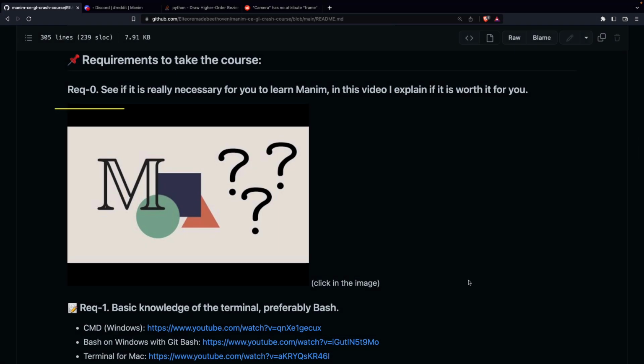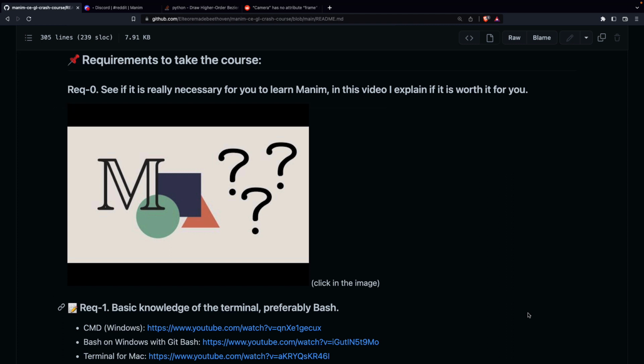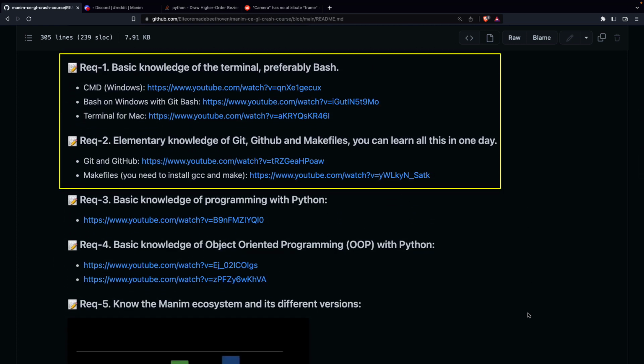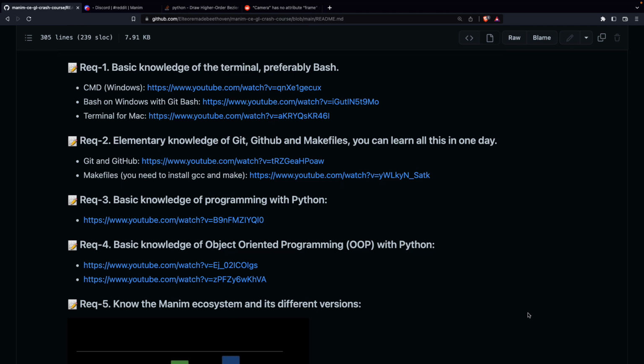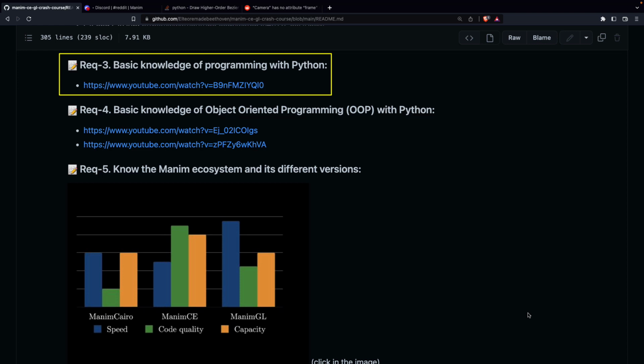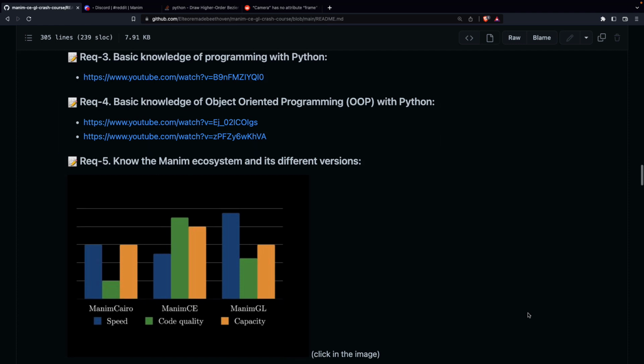The requirements to successfully take this course are as follows. 0. Before you do anything, please watch this video, where I explain the kind of projects you can do in Manim, and if it is worth learning it or not. 1 and 2. Know how to use the terminal and have basic knowledge of bash, makefiles, git and github. If you are a Windows user, you will have to install bash. The easiest way is to install git bash, which comes by default when you install git. 3. Basic knowledge of Python programming. 4. Basic knowledge of object-oriented programming in Python.